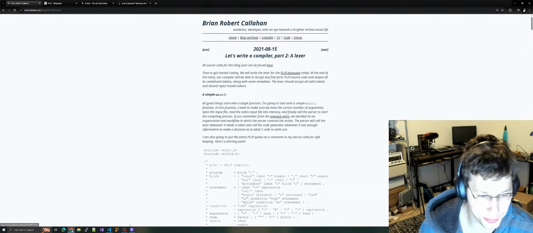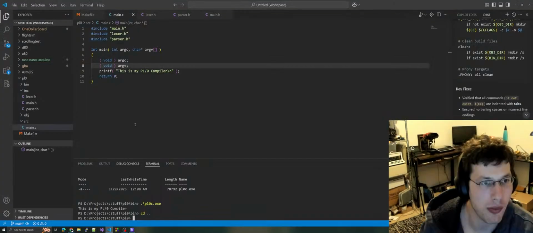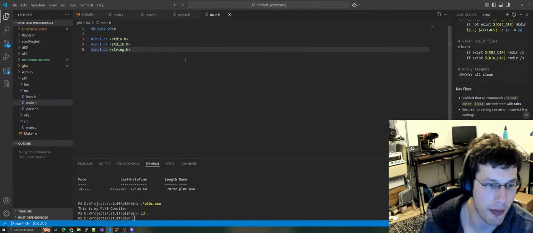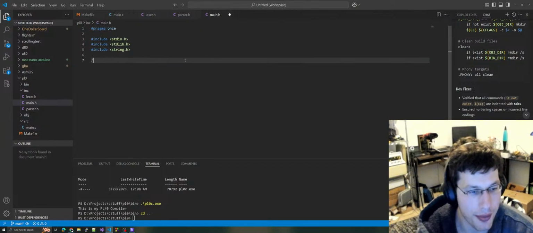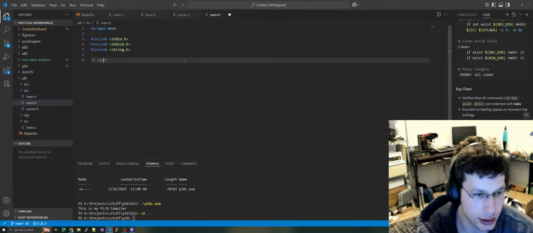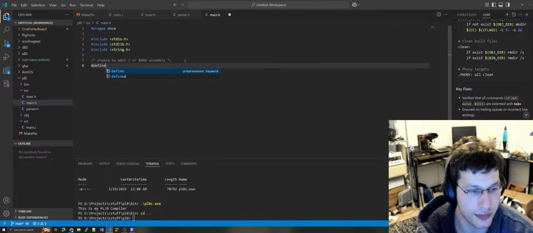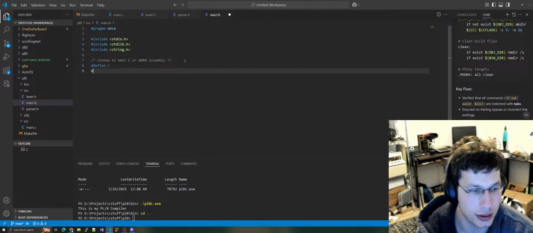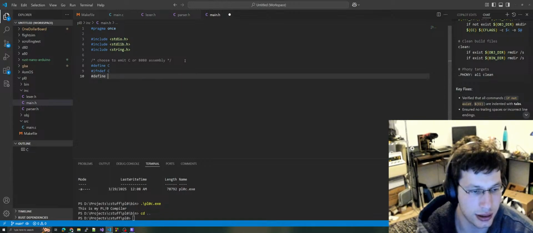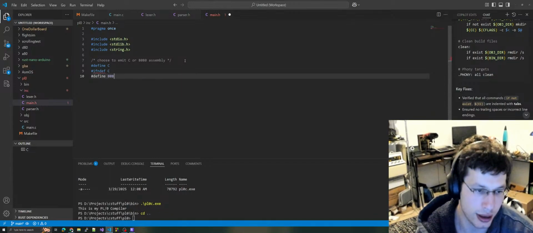Let's go to the next page. While we're here, let's do this. Choose to emit C or 880 assembly. Define C. Def C. Define 880 ASM.